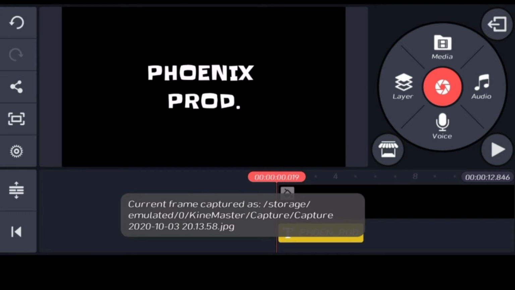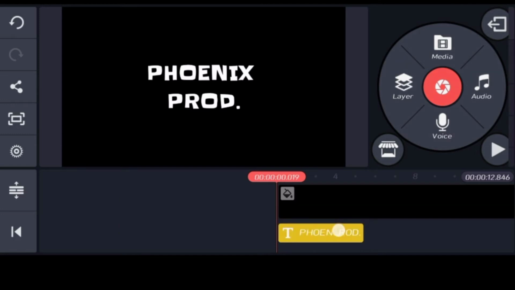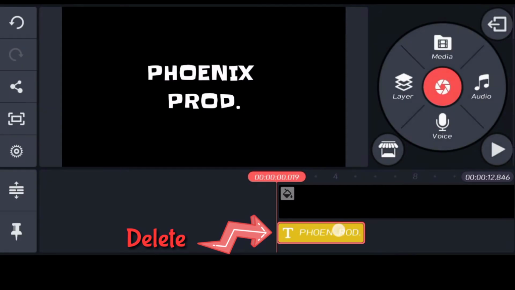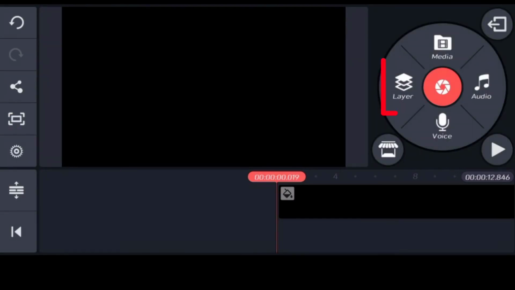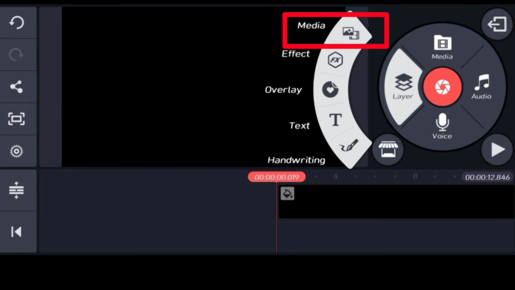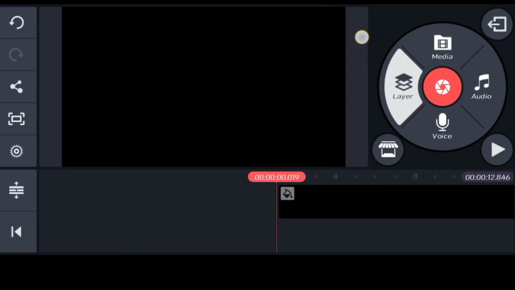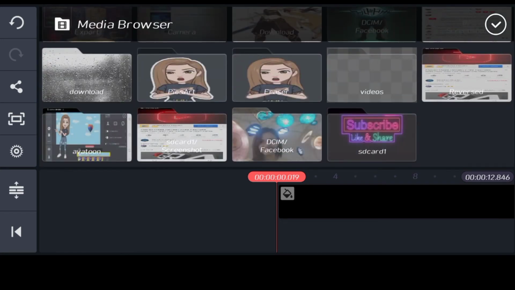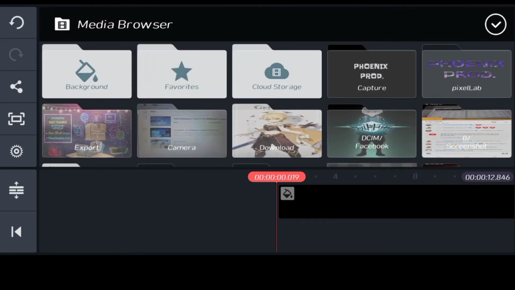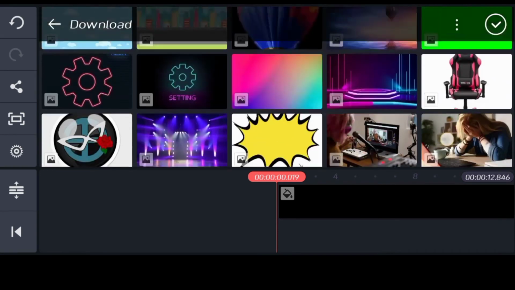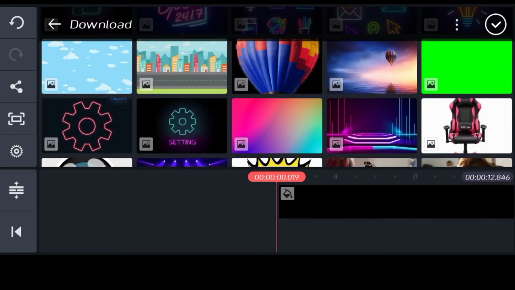After capturing the screen, we will delete the text layer. We will add another layer. Then click media. Okay, now let's select an image that we want to be the color of the text. Okay, let's choose this image with beautiful color combination.